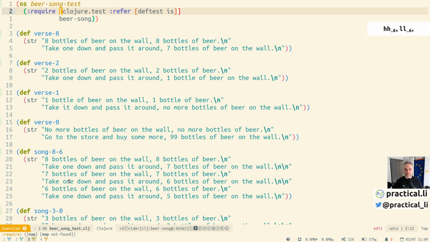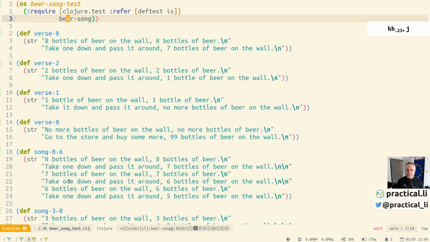Normally you put require in square brackets when you want to define specific things that you want to require. If you want an alias, or if you just want to refer specific functions from that namespace, then you put square brackets. If you just want to make it available, you can just put the name of the namespace you want to include. So here we're doing beer song, which is our namespace under test, so we don't have to put that in square brackets.